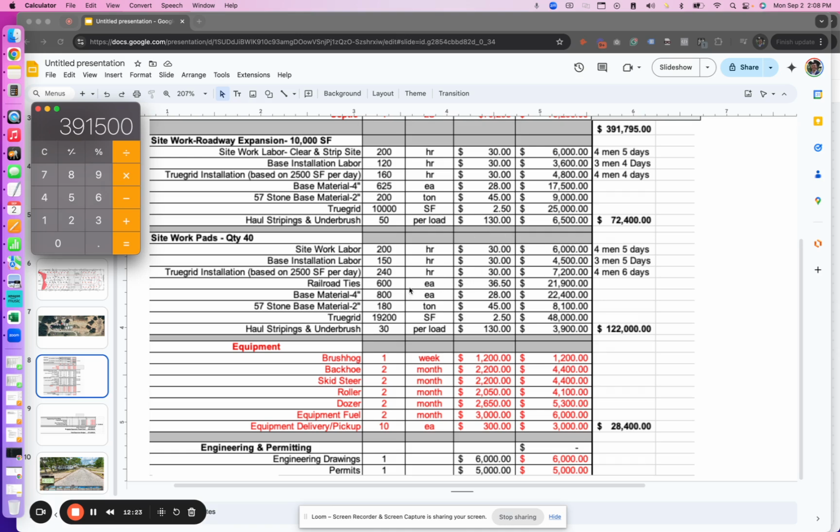So where am I here? I'm getting lost. Road ties, yes, that's the material. Base material here, 800 tons, or is it 800 cubic yards? One of those. And then 57 stone material, so 180 tons. You see cost per ton or cost per yard here. I think it's probably cost per yard, and then cost per ton is right here. Anyway, so it's different material. So that's why we broke it out. And then true grid, we have a lot more for these pads.